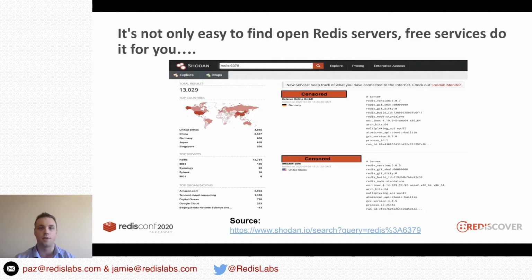So it's not only easy for you to find open Redis servers. Free services help you do it. On screen, you can see the service Shodan. Shodan is used to scan the public internet for open ports, and here you can see an example of it doing that for Redis. You can see 2 open Redis servers that we found on the internet. On the far left, you can see it's finding over 13,000 Redis servers on the public internet today. The 2 on screen have no authentication, and you can tell that because you see the info command.